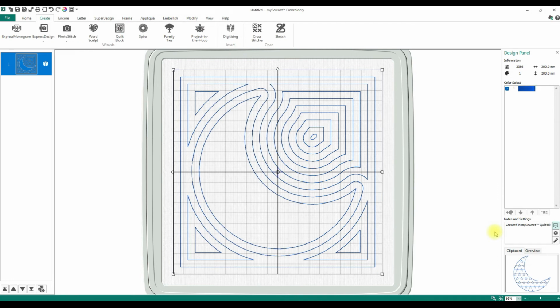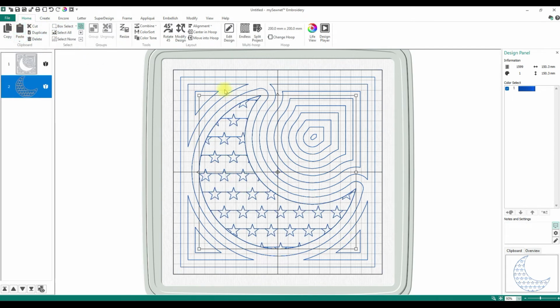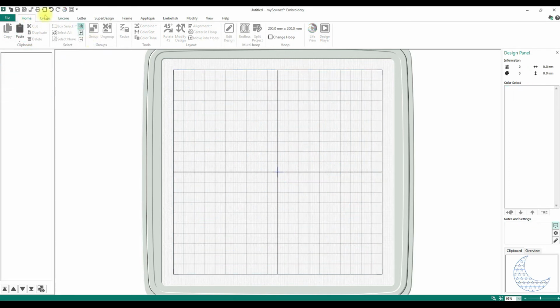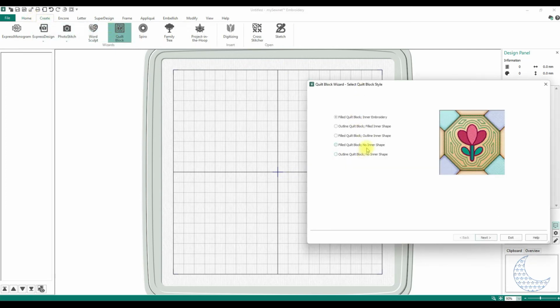And there's our quilt block again. This time we have that moon. We could actually come in here and say paste. And now we have that moon inside of there quilted with the outside quilting. Okay, so we're going to go ahead and delete all this. And go back to create. We're at quilt block. All right, fill quilt block with no shape at all.